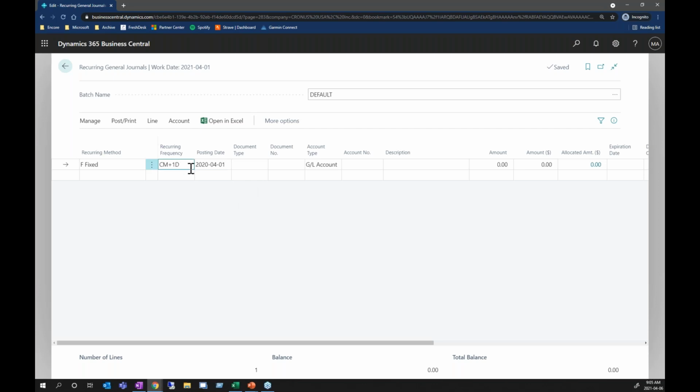So what this will do is it will post on May 1st, and then after you post it, this will increment to April 1st, and then once you post it, it will increment by 1 month to May 1st, so that when you exit and then come back again in a month, this date will be ready for you to post for the next month.